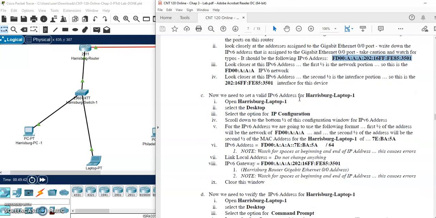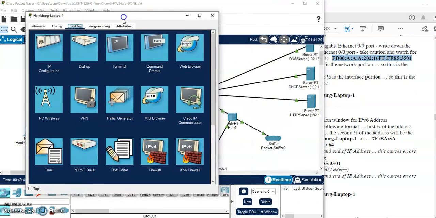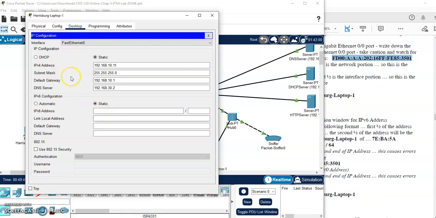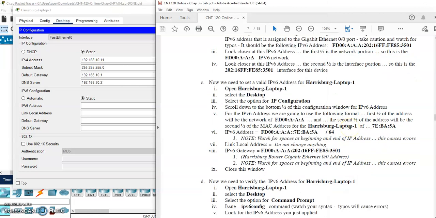So, with that in mind, let's go do it. So here's my Harrisburg laptop, IP configuration. This time we need the IPv6 part. And here we are going to use, again, FD00:A:A:A for the network. We're using the second half of the MAC address, 70BA5A, to compile or make the following IP address. So I'm going to carefully copy this. This is the beauty of working in Packet Tracer. In the lab room, you have to physically type all these in.